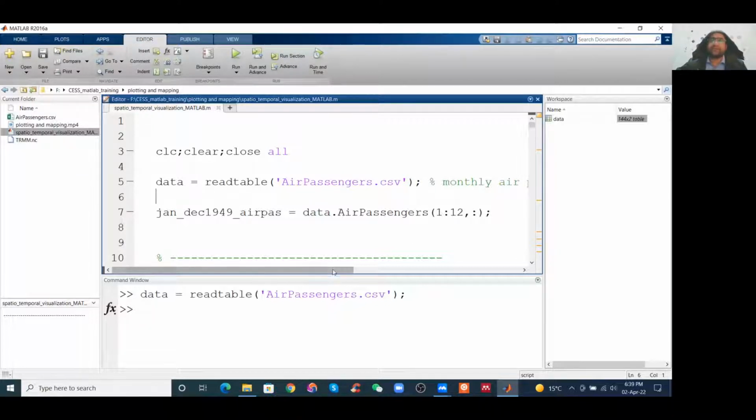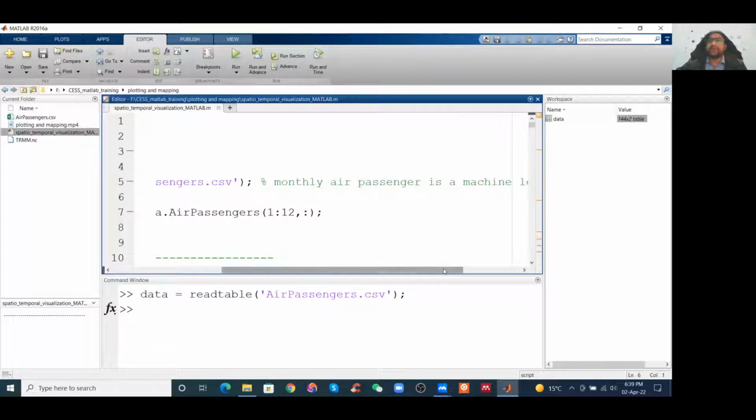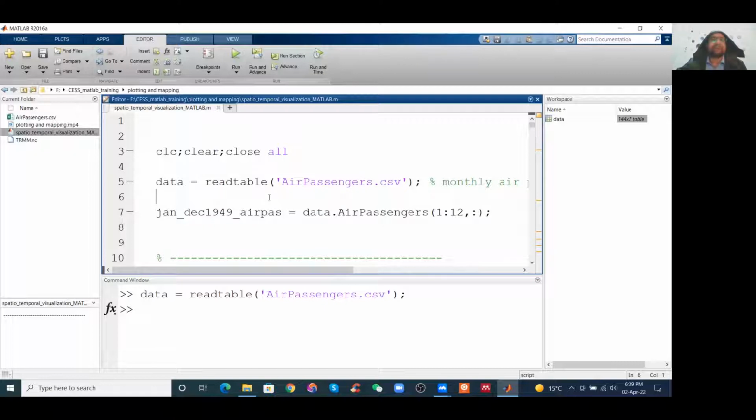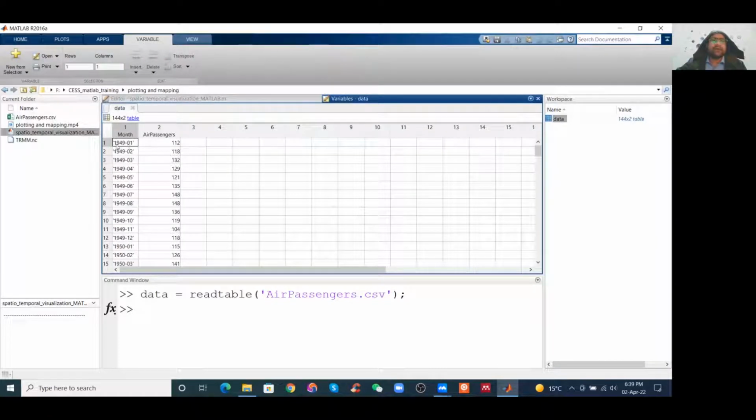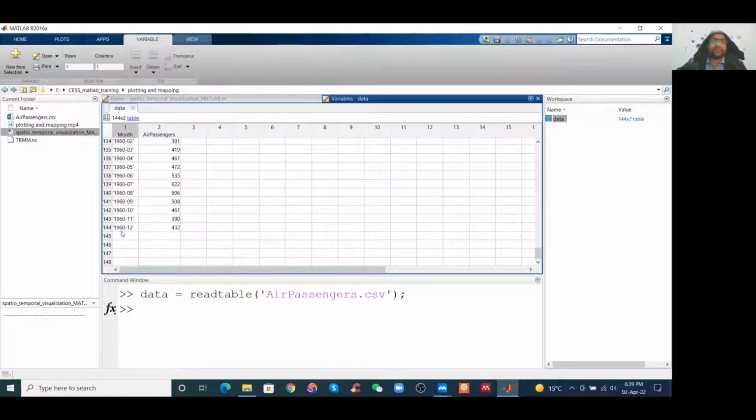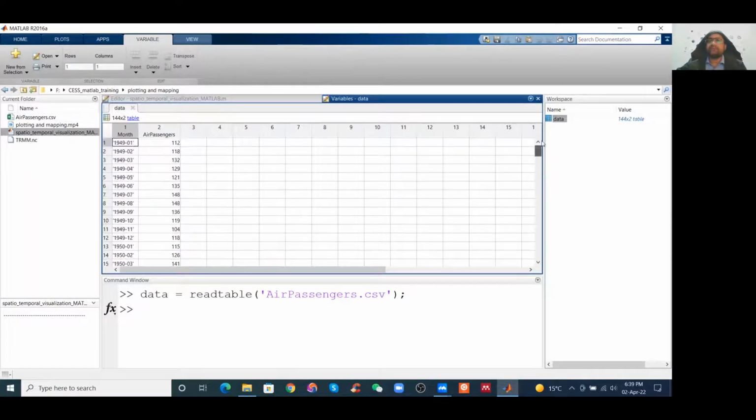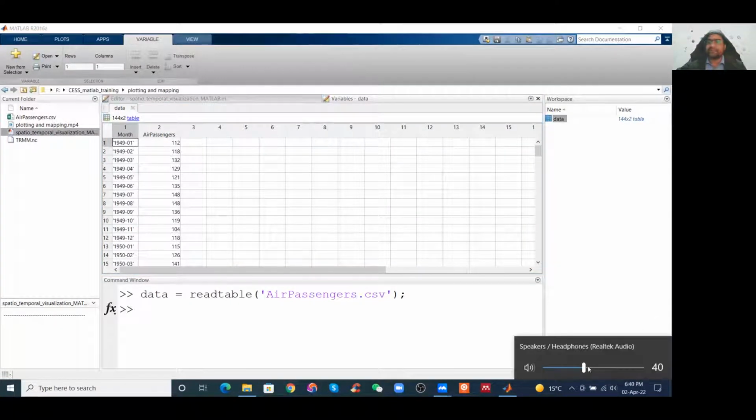This is monthly year passenger data. You can use any data, but this is a machine learning data. You can use temperature, rainfall, whatever, any data. Then I want to take the data for 12 months in 1949 from this data. Have a look. We have data from 1949 to 1960, and every year we have 12 months.